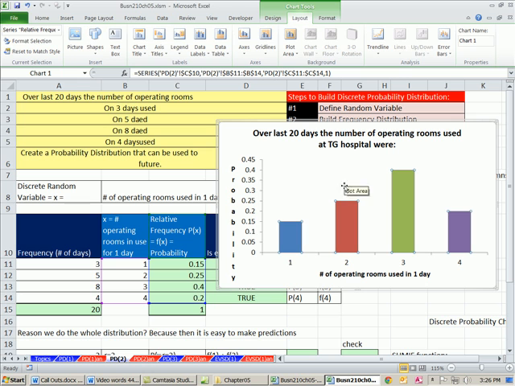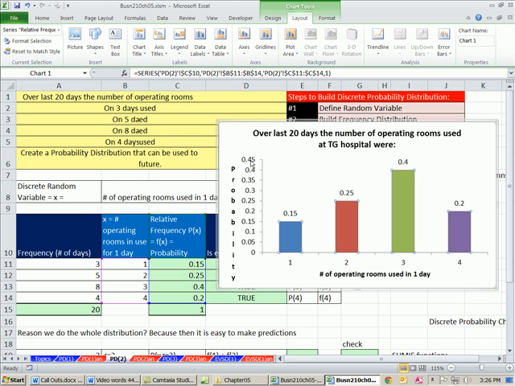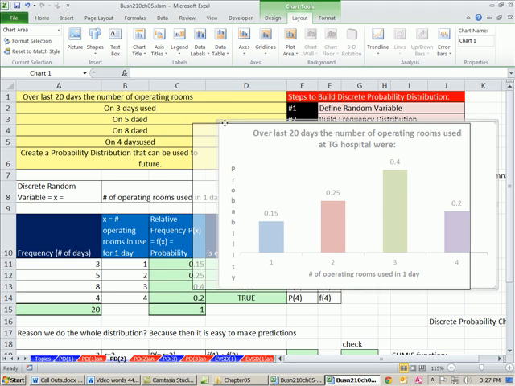Now, let's show some probabilities above the top of each column. We go to our Layout and then Data Labels, Outside End. Now we don't really need this, so I click here and delete. And there we have a visual portrayal of our probability distribution.